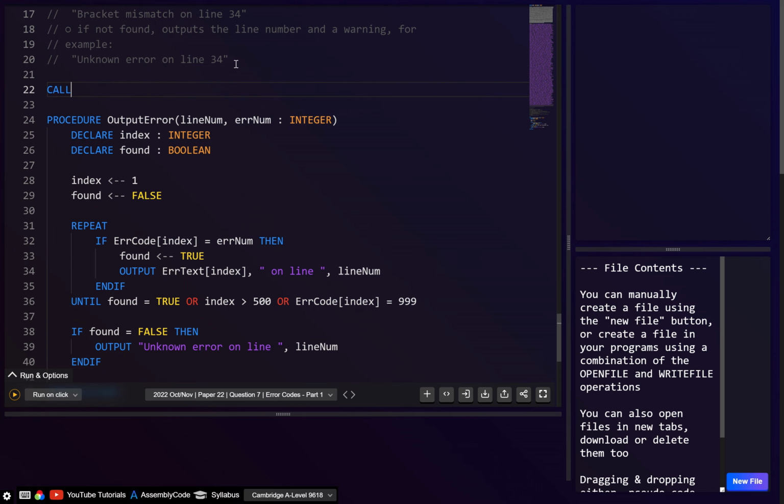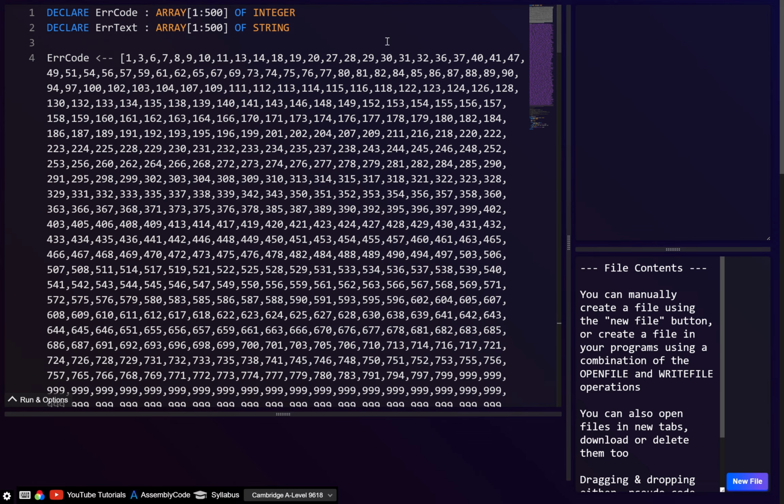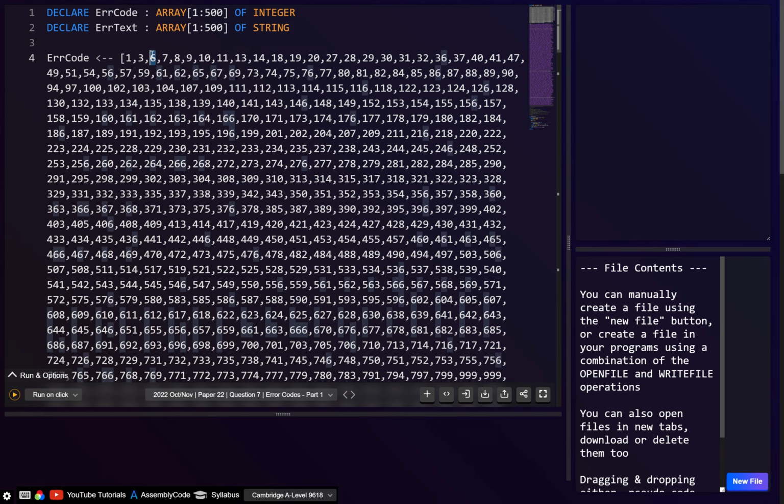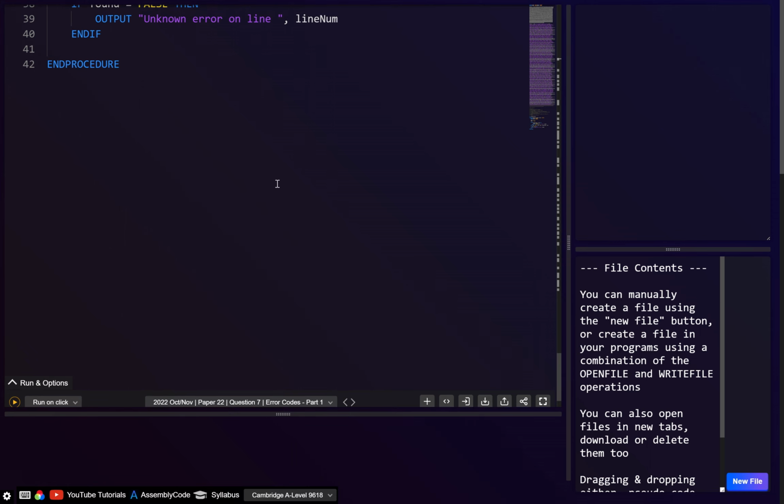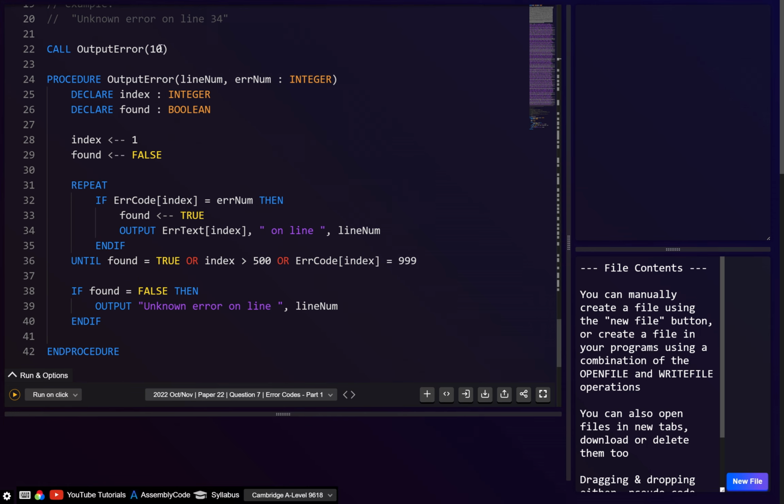Let's just test it, see if this works. Right, so the line number, maybe let's say 10. And if we look at one of these error numbers, well, let's choose this error number 6. So here, well, that should say this one, right? File is read only. So yeah, let's try this. Okay, and let's run.